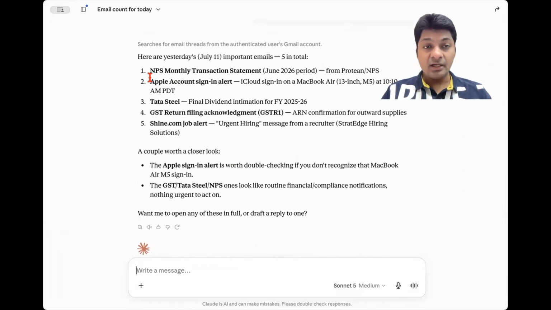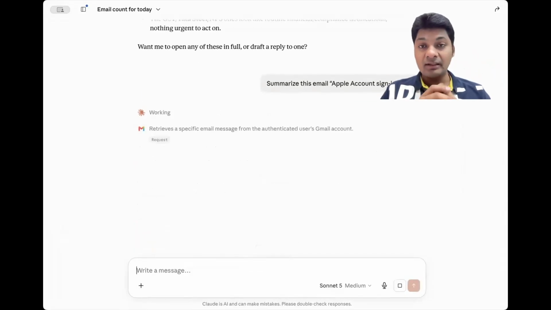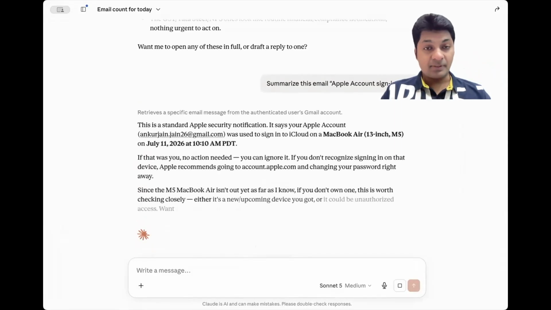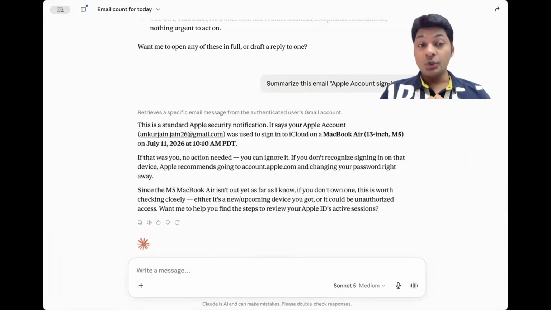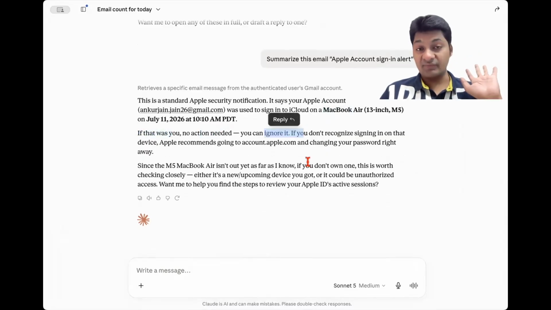Okay, fine. Let's say read this, summarize this email. So it will dig down into this particular email and see what you received here. Yes, this is a standard Apple security notification. It says your Apple account was used to sign into iCloud on a new MacBook Air. If that was you, no action needed. You can ignore it. Otherwise, take an action.